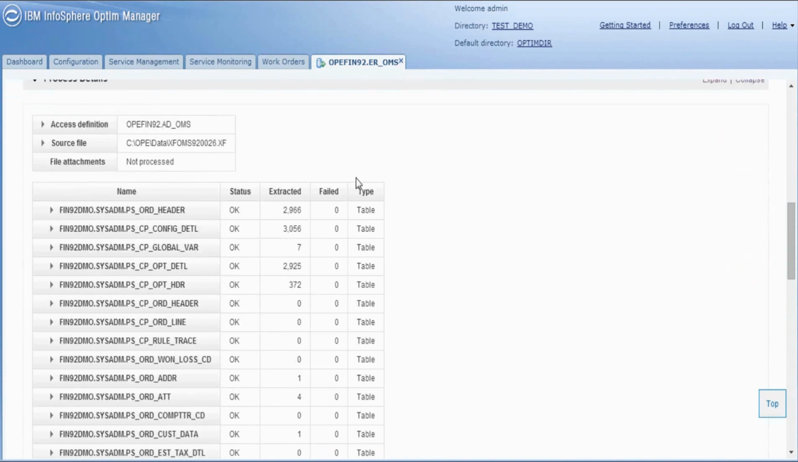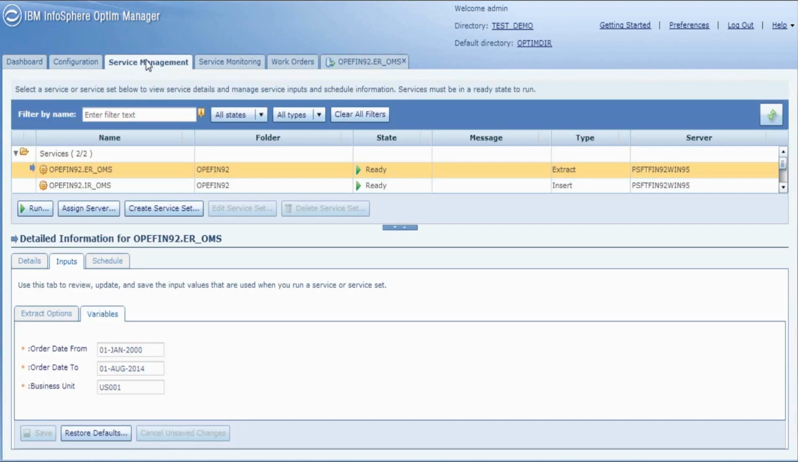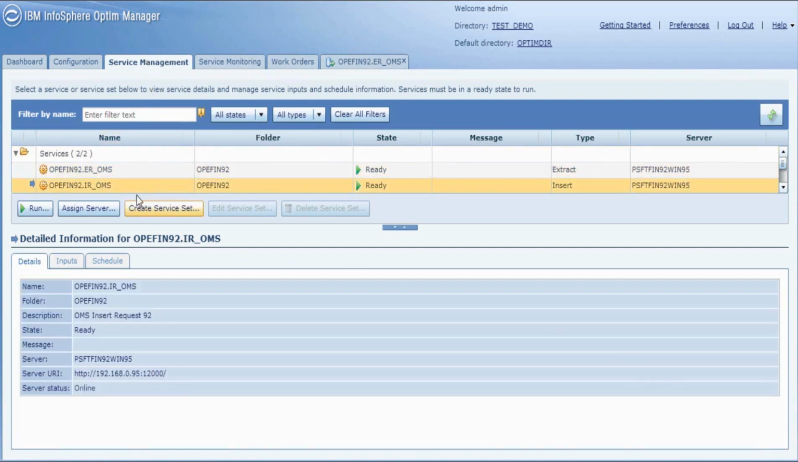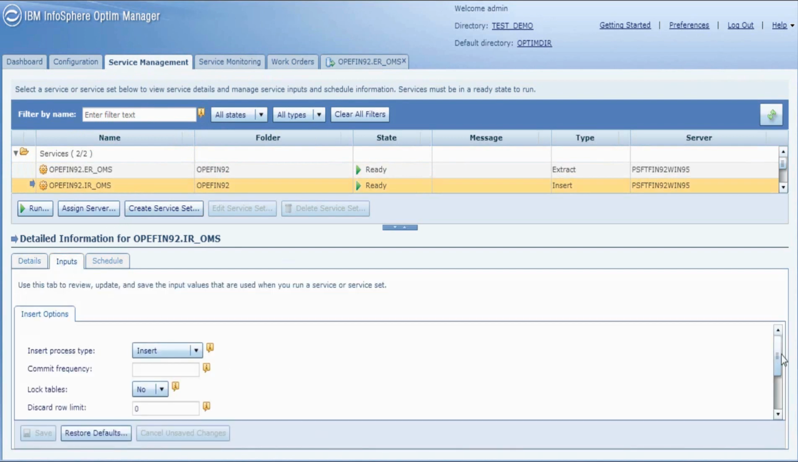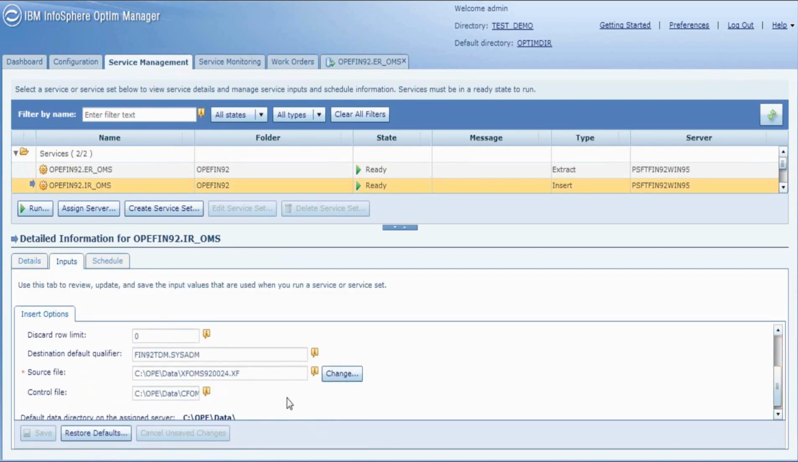Now, we will insert the records extracted from production environment into test environment using InfoSphere Optim Manager. Open Service Management tab in InfoSphere Optim Manager. Select the Insert Service. In the Inputs tab, select the extract file generated in the previous step. Click Save and run the service.